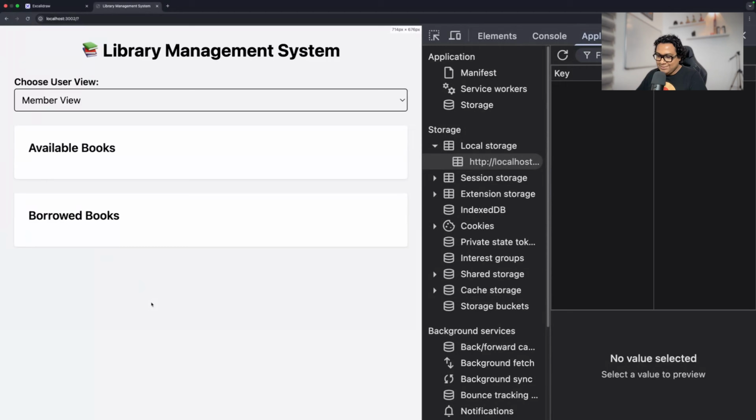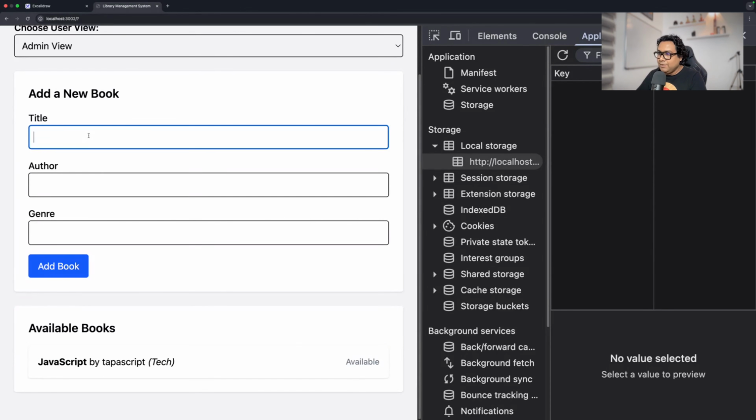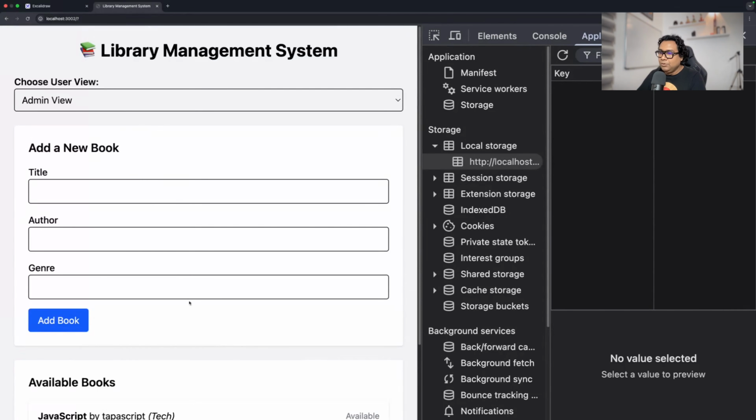All right, so let's test things out. I am very excited. Member view, there are no books. I'll go to admin view. Let's add a book called JavaScript by tapaScript, tech. Add this book. We have added the book. Book is available. Another book, How to Be Happy, author someone, genre lifestyle. Add the book. Both the books are added.